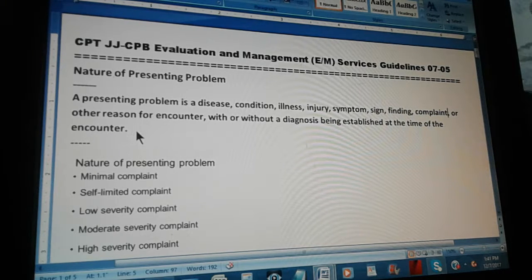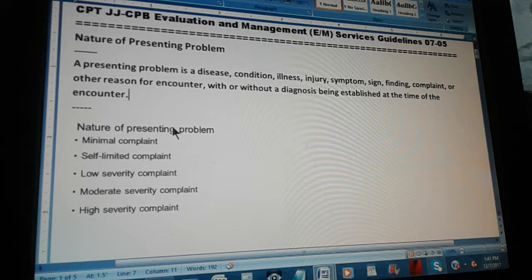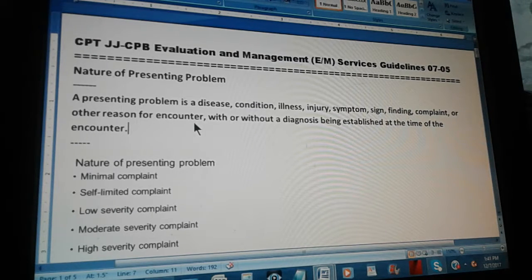So there's something that is wrong with the patient. That's the reason why the patient is going to the doctor. That is a presenting problem because the patient presents to the doctor's office with a problem. Now the doctor might identify what the problem is right away, which means establishing a diagnosis, or he could ask for tests or something extra to be done to establish a diagnosis afterwards. Either way, you have to code it as an E&M service.